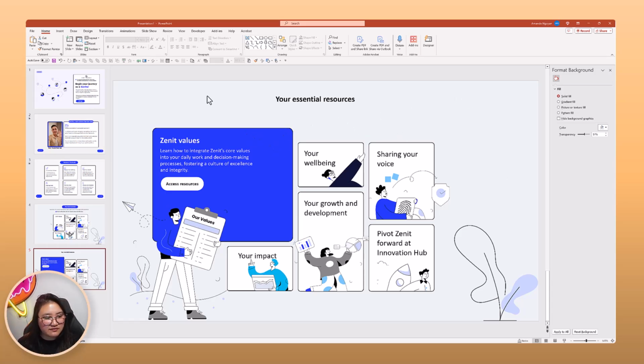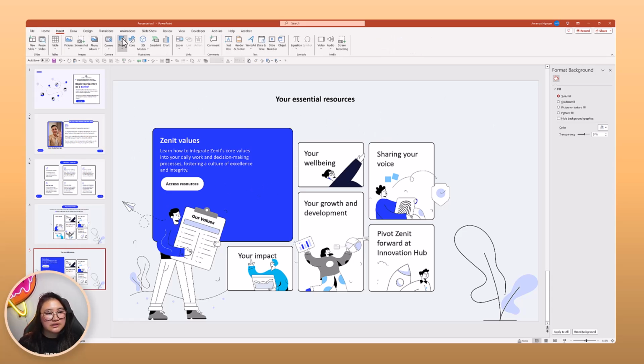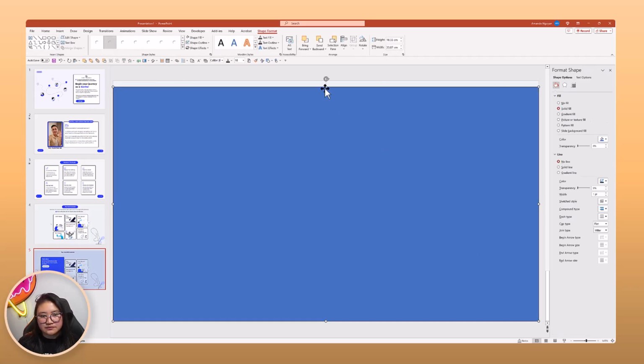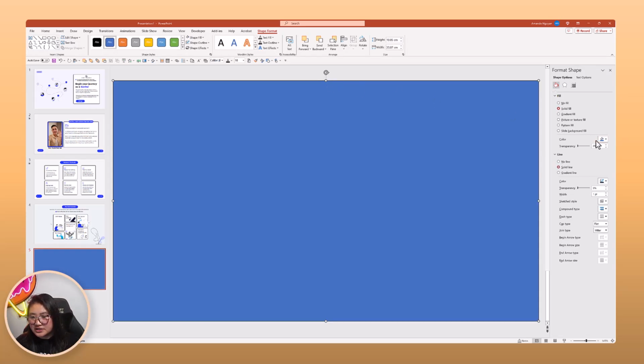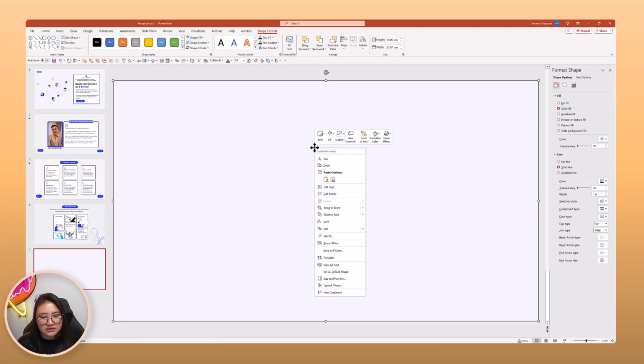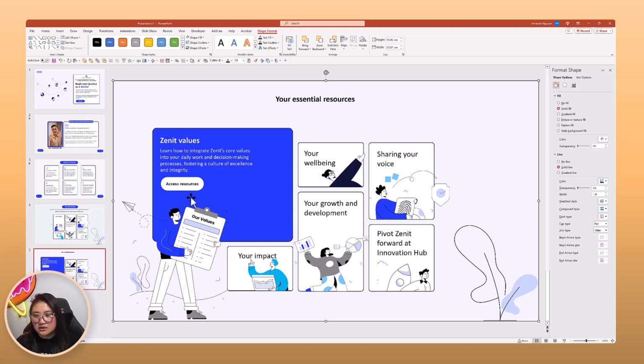So let's do that for slide number 5. We're going to insert a rectangle, and we are going to change that color to that faint white. Right click, send to back, and make sure that there's no lines.